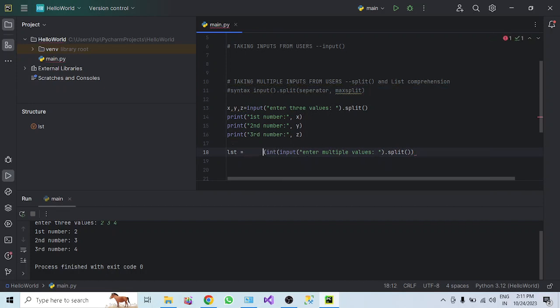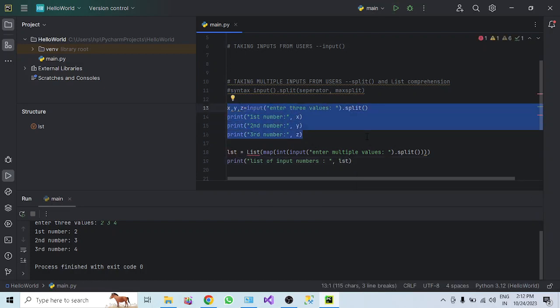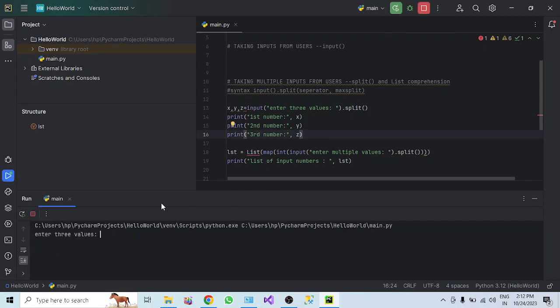After that you have to change it into the list, so for that you have to map it first. So enclose everything inside the map function, and then enclose everything inside the list function. This is the way you can get multiple values and convert them into the list. Let me print this value lst, and before that we can write list of input numbers, and here we will put lst. It's okay, keep it 3 values.